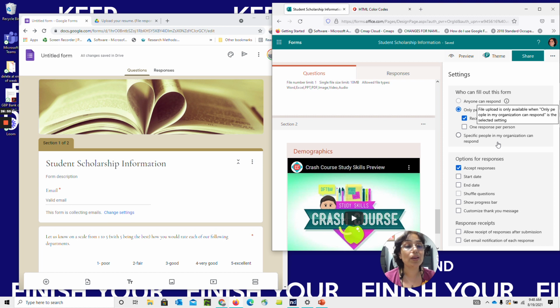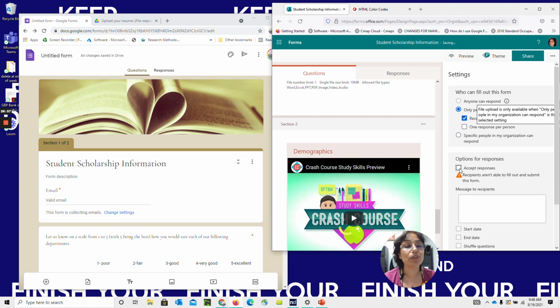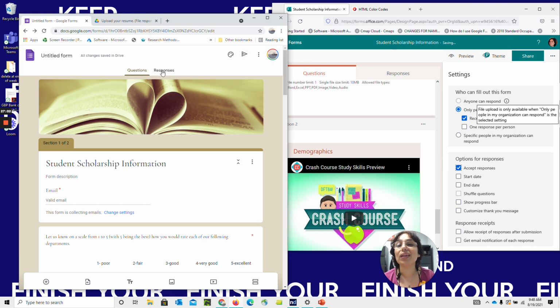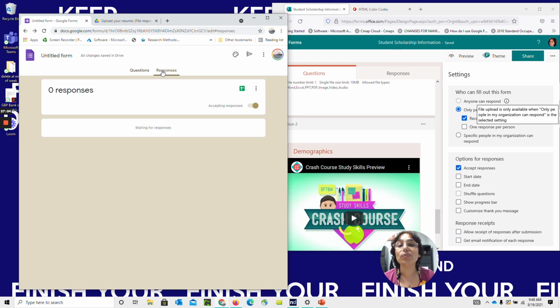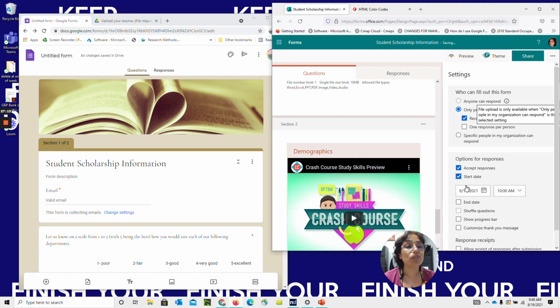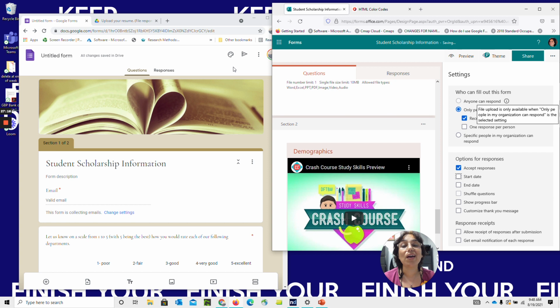You will set it to accept responses. If you turn it off, you will not get any responses. I do want to highlight that in Google Forms, right here is where you set responses. So it's very different. It's not in the settings there. Start date and end date are possible here. This does not have that option. I'm going to show you an add-on that will allow you to add that, but right now you can't do that anywhere. It does have shuffle questions and show progress bar, as well as customize your thank you message.